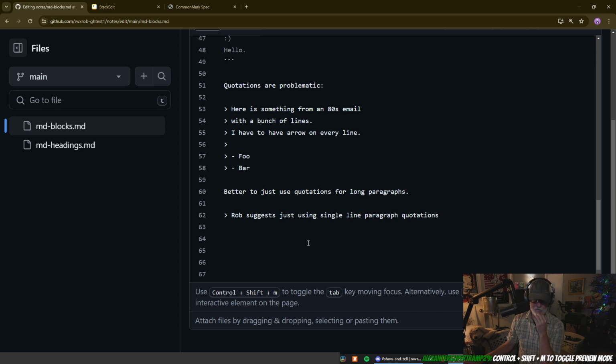I try to toggle preview mode, Control plus Shift plus M. That's a lot of things. Control Shift M. Control Shift M. No, it doesn't work for me. Not on my keyboard anyway.